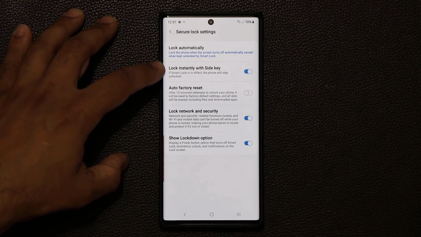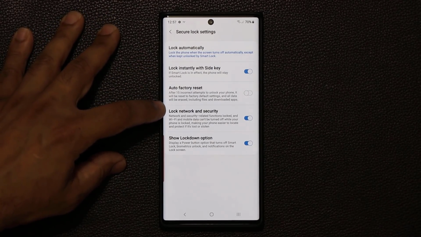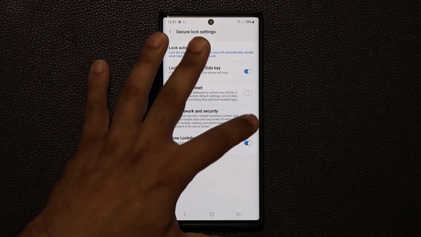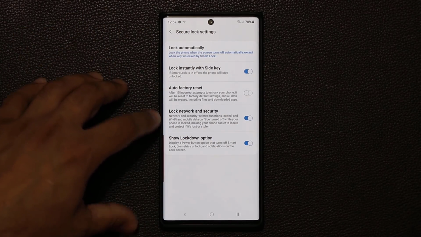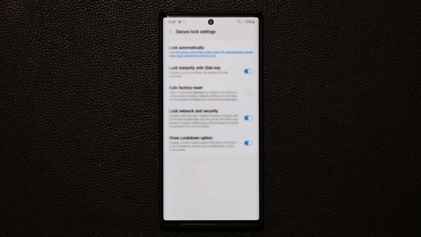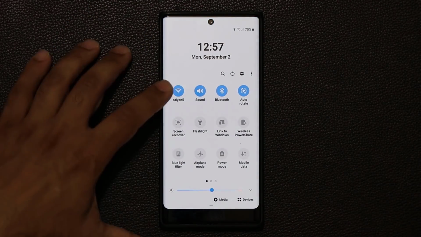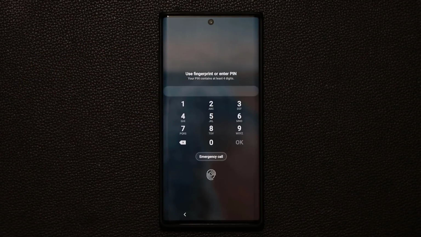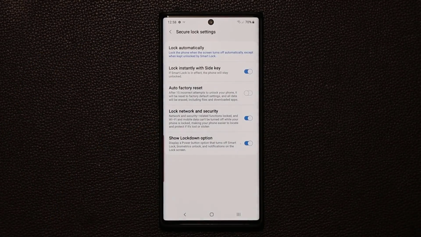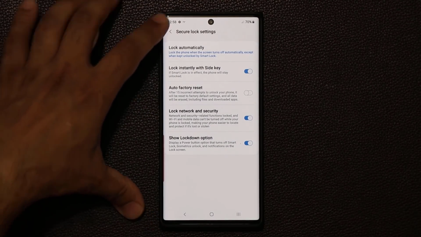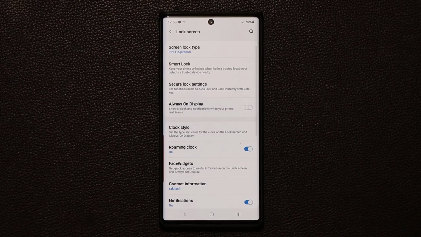And also make sure this option here, lock network and security options, is also enabled. So when the screen is locked, again, just like that, nobody can go here and make modifications to your Wi-Fi from here. If they try to do it, it's going to request that you enter your PIN number or put your actual biometric authentication in there. So make sure these three options are enabled to be fully secure. Now let's move on and talk about other feature.